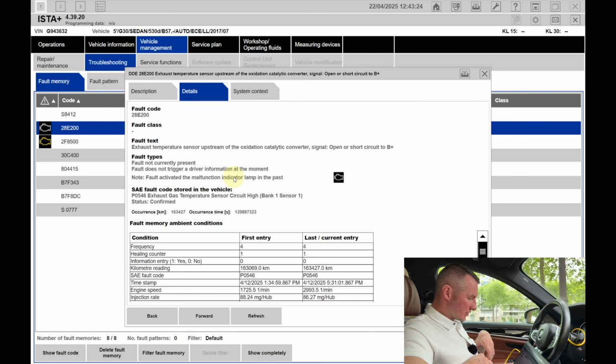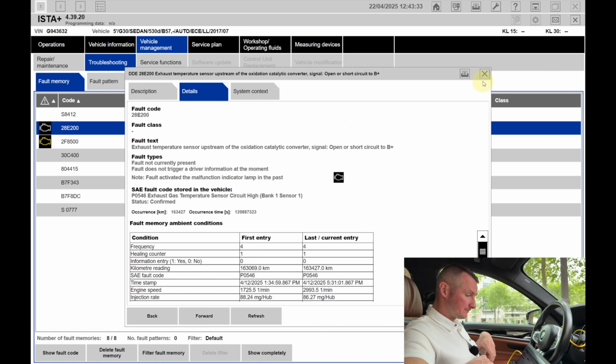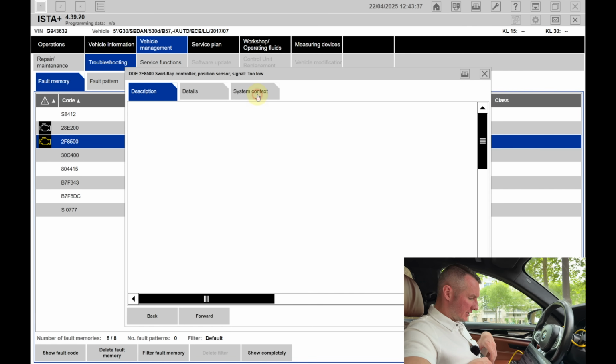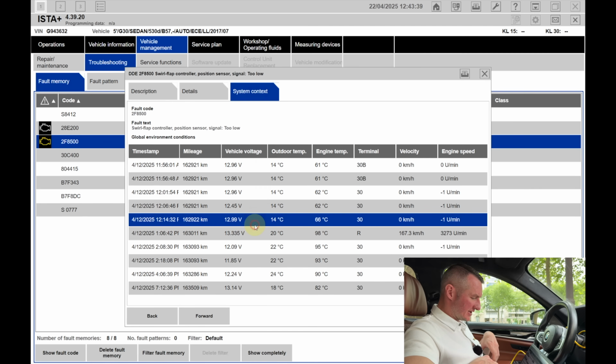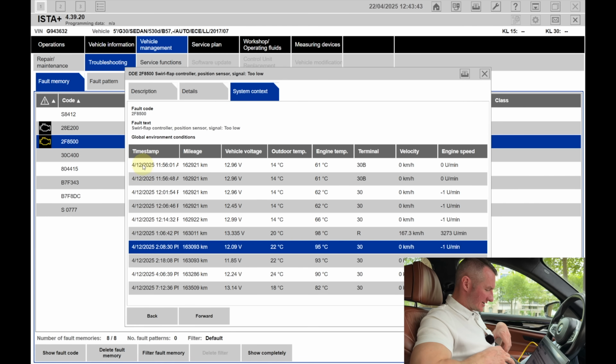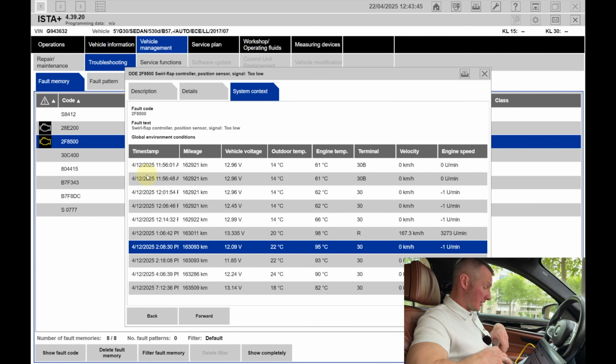It has caused it in the past, but at the moment, the fault does not trigger drive information. So it shows that that error is not causing our check engine light to be on. But that one is more interesting. You can see how much time it was present and so on. Why do all the errors start at the same date and at the same time?